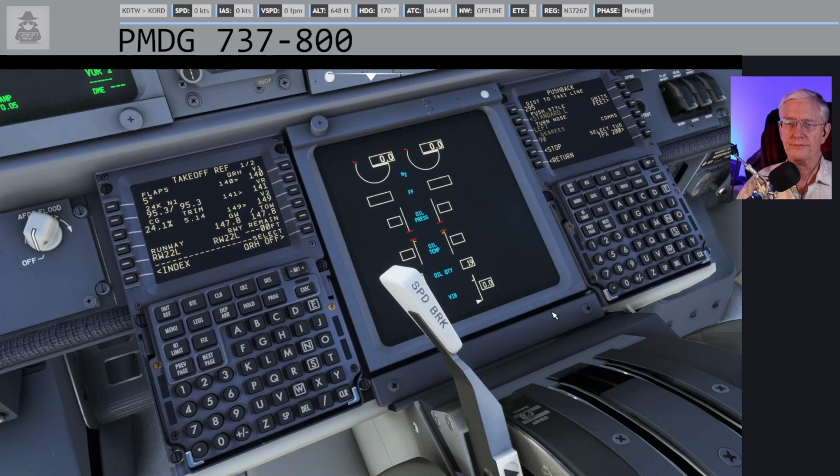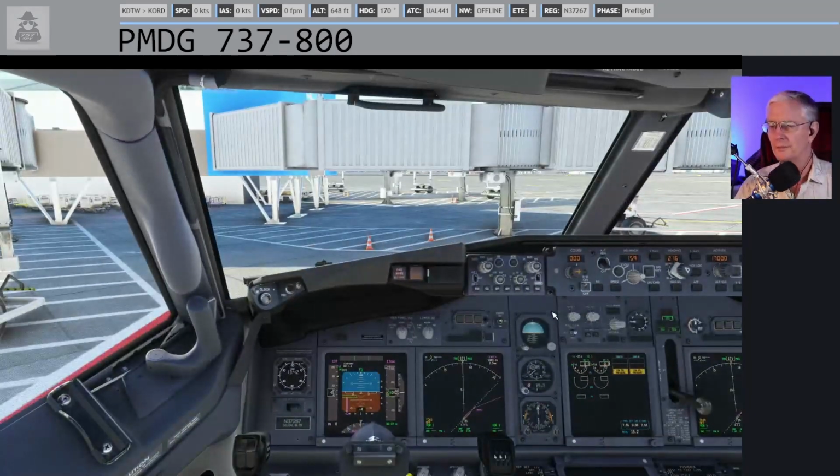Cockpit to ground. Go ahead. We've been cleared for push and start, tail to the right. Copy that, ready for push, tail right.